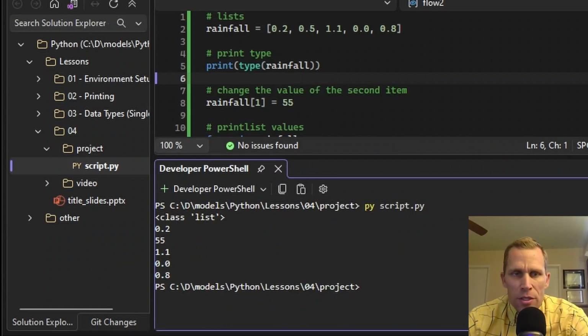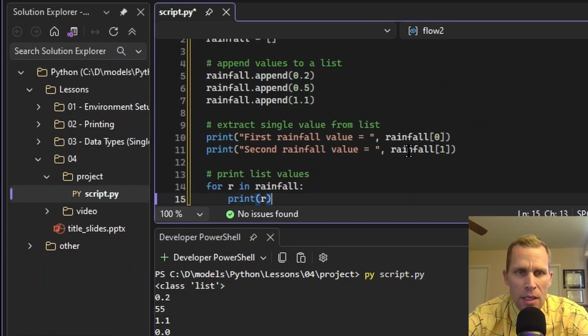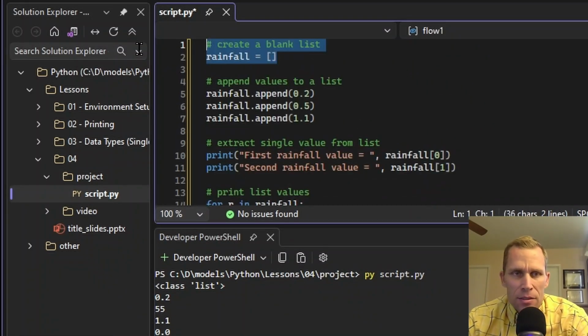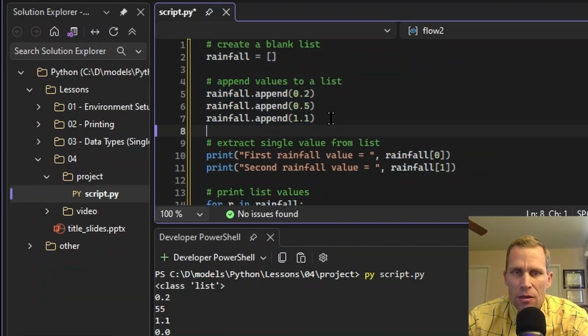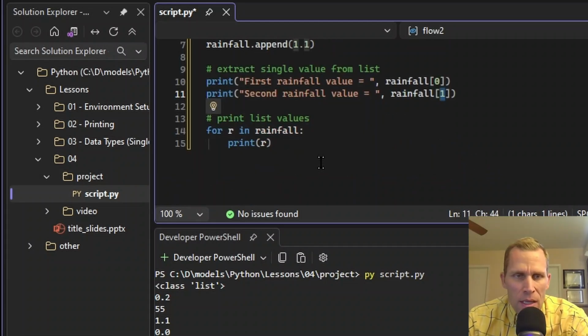A couple more operations you may be interested in when working with lists is to create a new list that is a blank list, shown right here on line 2. And then after that, I'm appending individual values to a list. So those are getting incremented one at a time in order. The order is preserved. After that, I'm extracting individual values from the list. So right here, I'm extracting the very first value, index 0. And then after that, the second rainfall value, index 1. And then at the end, I am printing out the values once again.